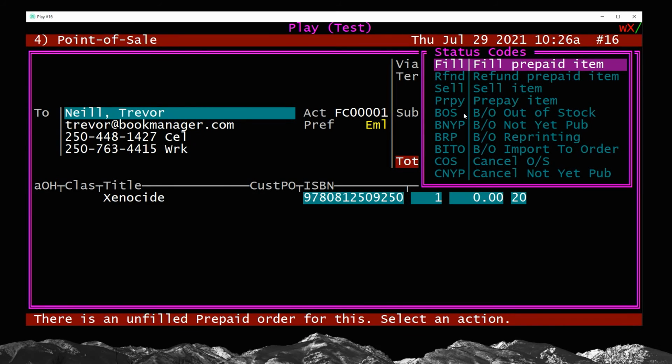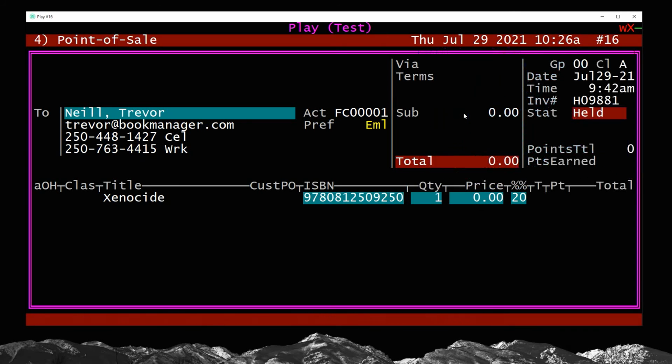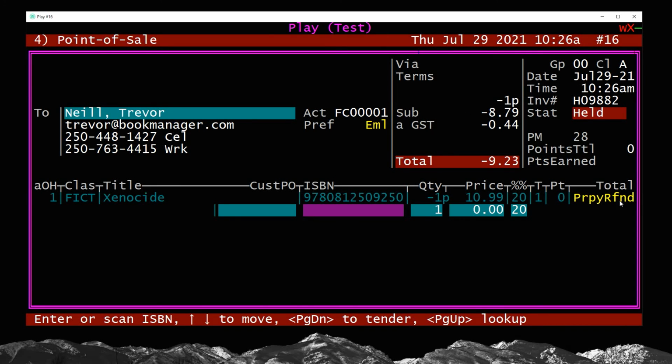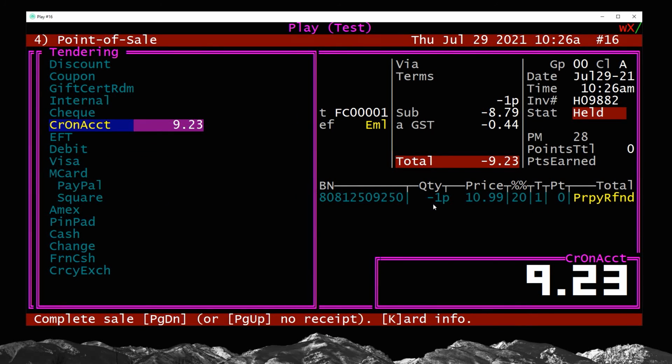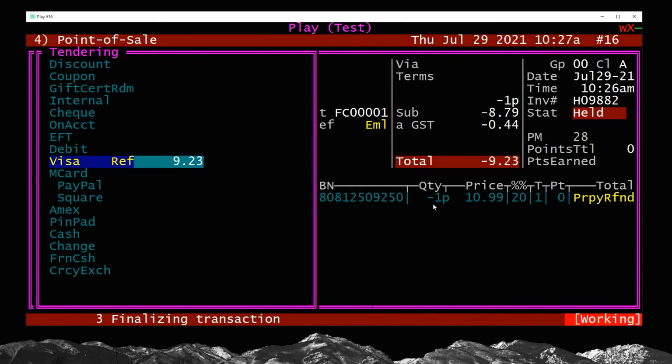So this is where, if I accidentally deleted that held sale and I wanted to restore it, I would choose this fill option, and that would bring it back and reconcile the original prepayment, and all would be well. But in this case, I want to choose the refund option. It'll say prepay refund. -1 is the quantity, just like a regular refund. And then I can go through and do what I normally do. Put it back on their card, do a credit on the account, however you want to do it. So say I'm just going to do a Visa refund.